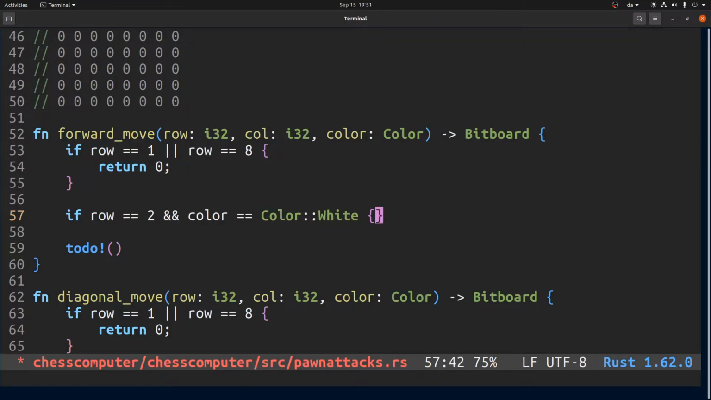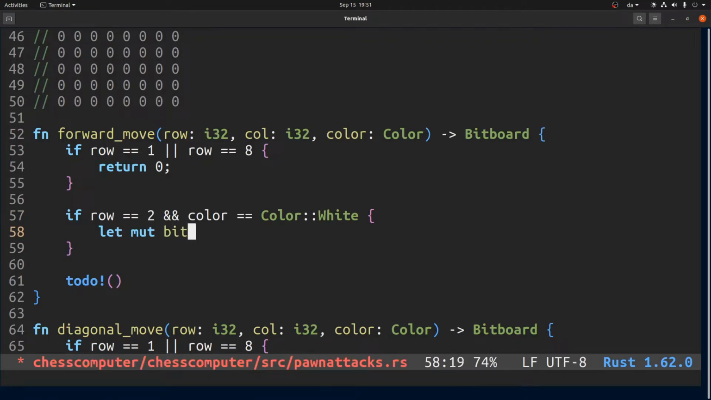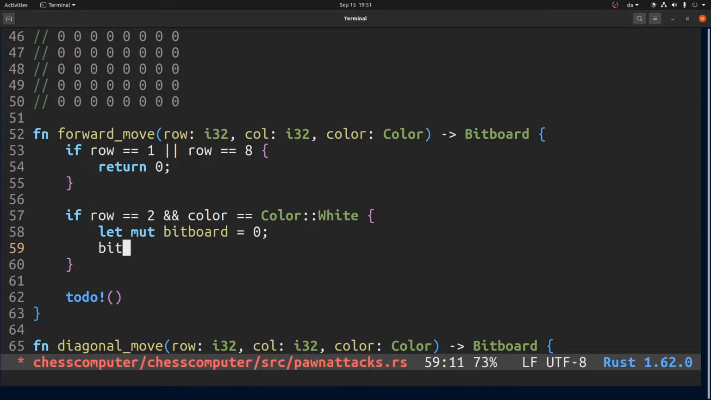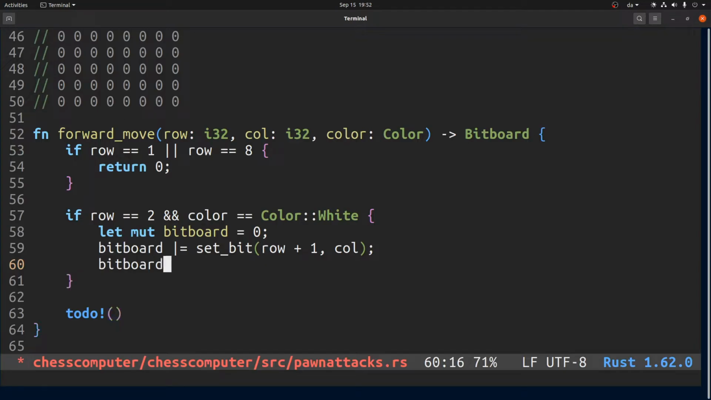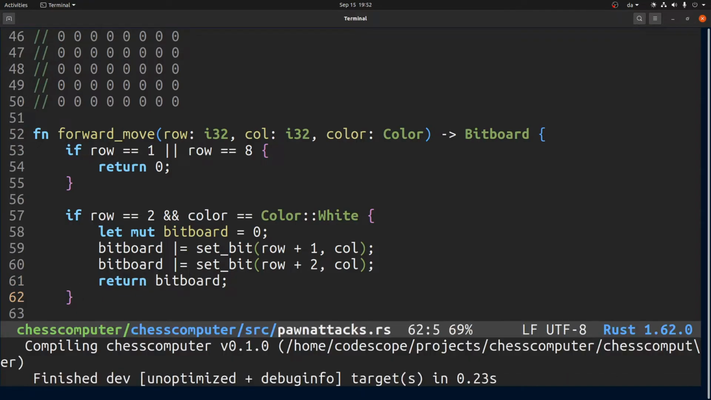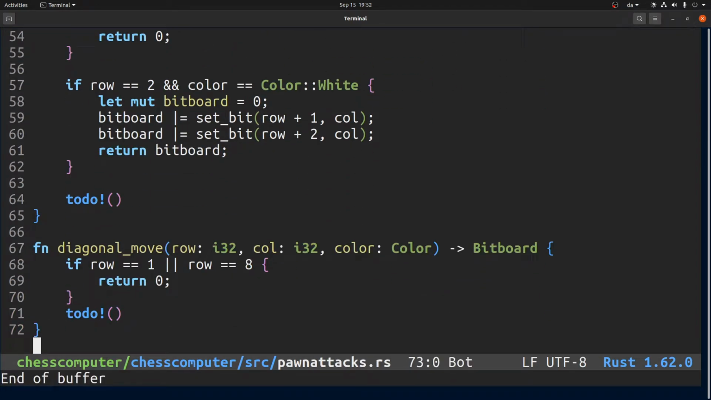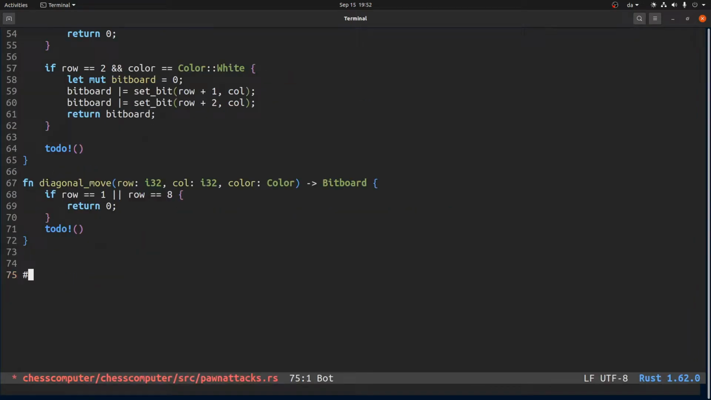Okay, so now if we are on the second row and the color is white, then we can go 1 or 2 forward. So let's say bitboard is equal to set bit row plus 1, the same column, and row plus 2, column. Great. Again, let's try to build it. Still builds. Okay, maybe we should just make a test already.